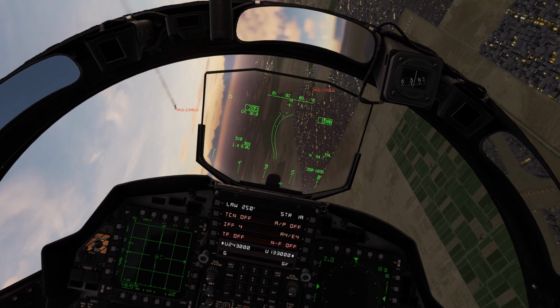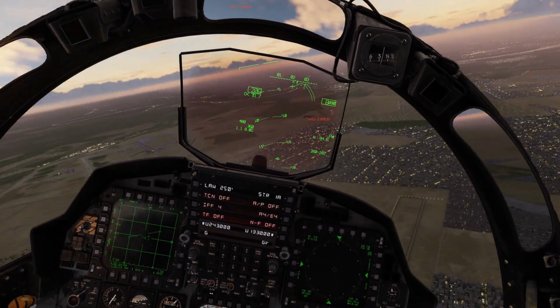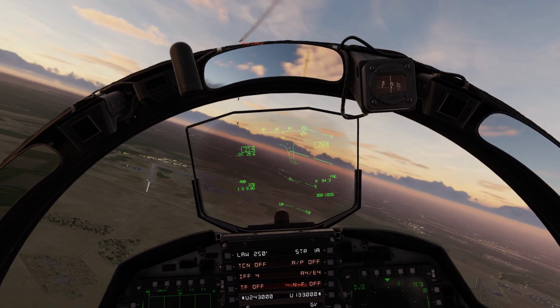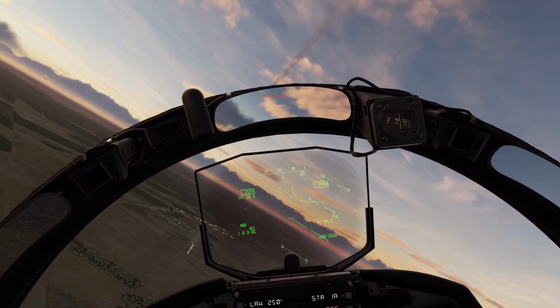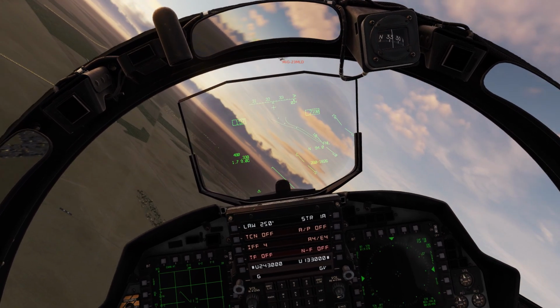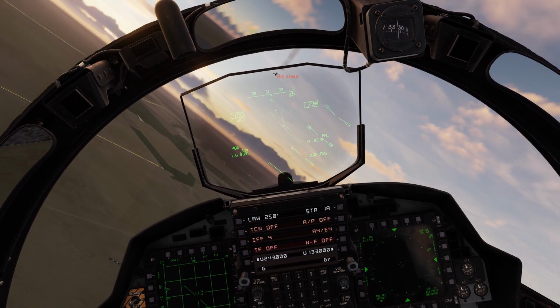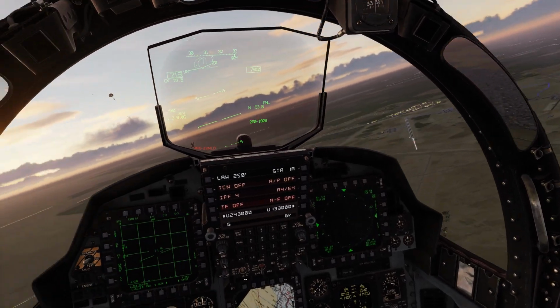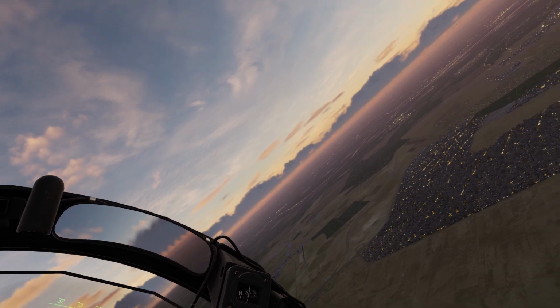So too close, I'm switching to guns. I scared him. Ha! He's gone. So I think that's it, though. I think that's it. I hope it's helpful, and I hope it helps you get on target and get the contacts bugged and have a little bit more fun in the F-15 Strike Eagle.